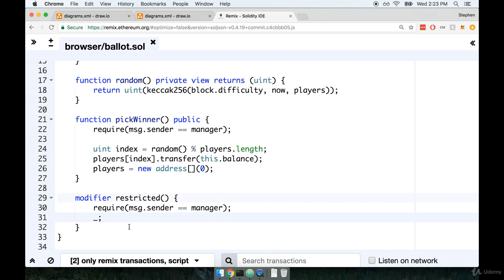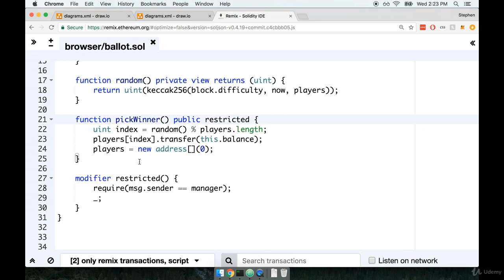Okay, one last little change, and then we'll talk about what this modifier thing does. I'm going to find my pickWinner function right here, and immediately after the public keyword, I'm going to add on restricted, like so. Okay, so let's wait a minute. One last change. We're going to delete require right here. There we go. Okay, so now let's talk about exactly what this function modifier does.